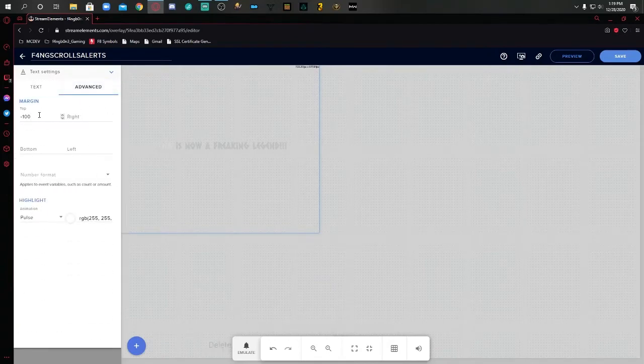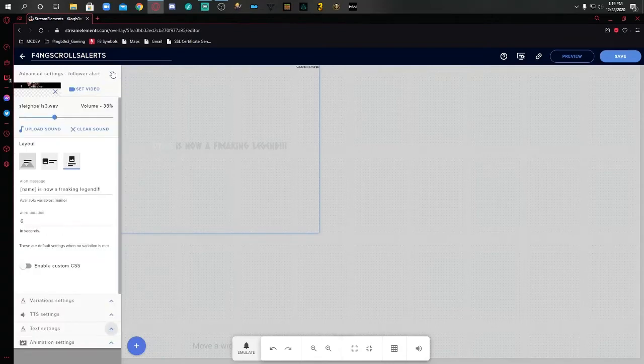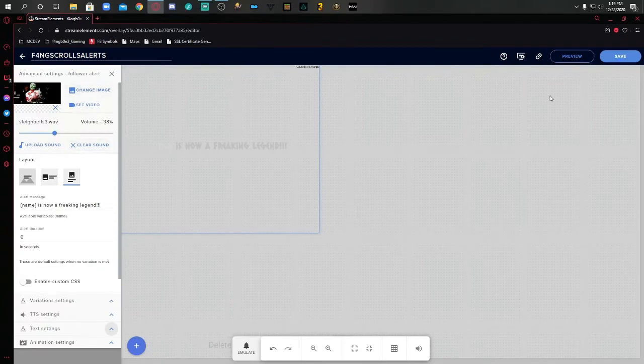All right, in advanced, we increased the number here from 50 to 100, negative obviously, to bring that margin from down here up to here, to where it's at now. And then you can also change the pulse over here too. Change the highlight text, the name, right here. So that is your follower alert right there.